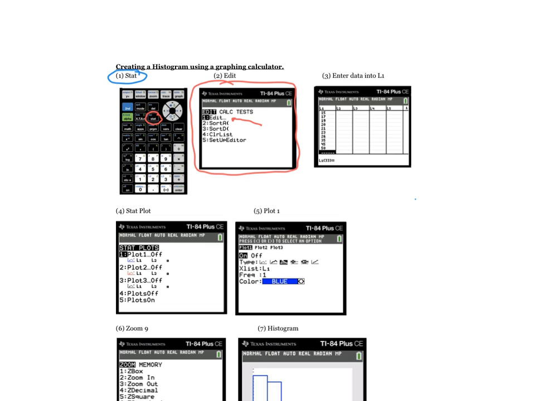When I hit enter on that edit, I get this screen over here to the right. What I'm going to do is go to list 1, and there are 6 lists in your calculator that are built in. Go to list 1, and you type a number in and hit enter. Then type another number in and hit enter, and type another number in and hit enter. So we'd go up to our list of data for states visited and type them all into list 1.